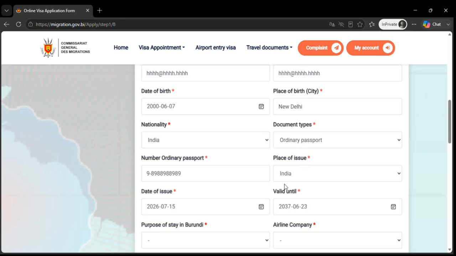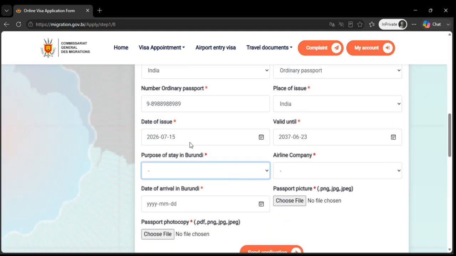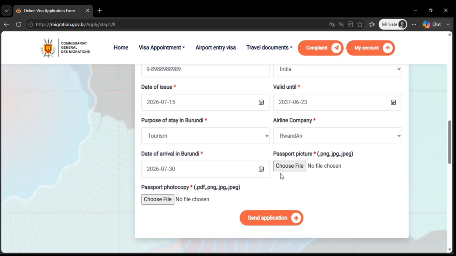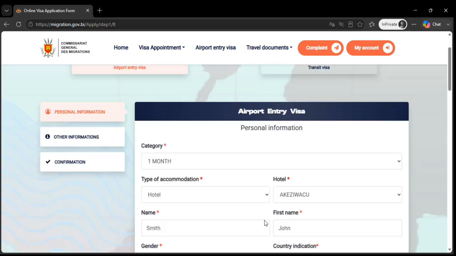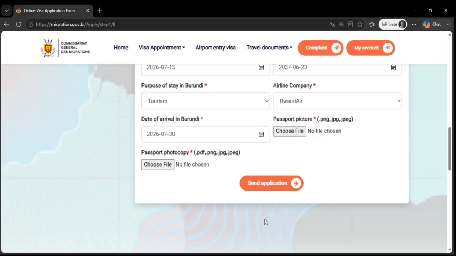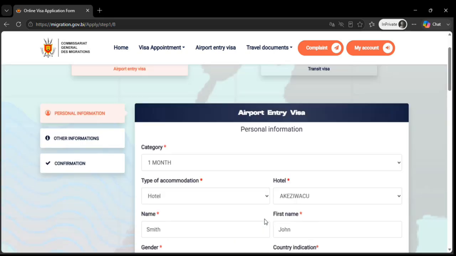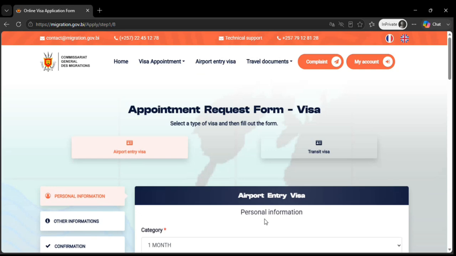Purpose of stay. I select tourism. Airline company. Wow, these are the airlines that operate there. Select date of arrival. Let's say you're arriving on this day. So you have to upload your passport picture and passport photocopy, and then you have to send the application. Okay, and then in the next screen you will be paying the fee, and once that happens and it gets processed, then you are all good to travel.